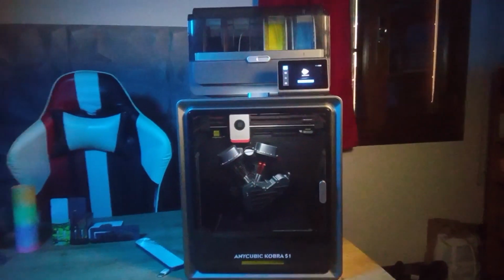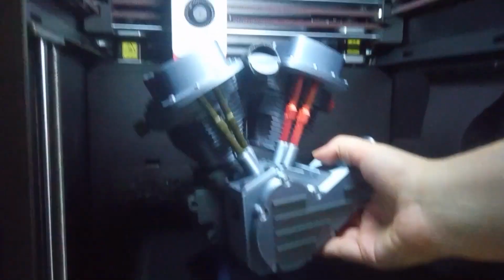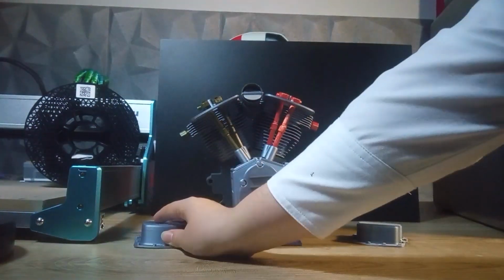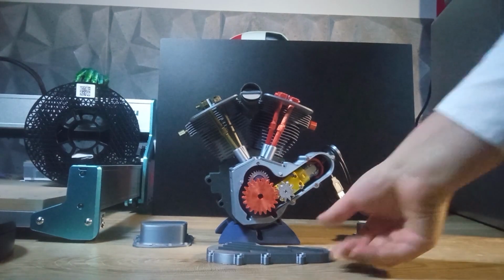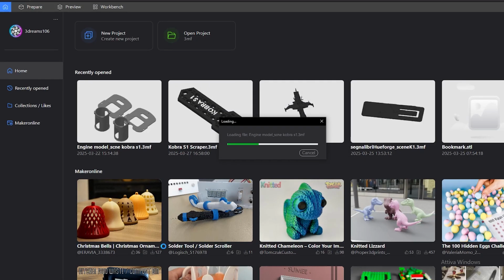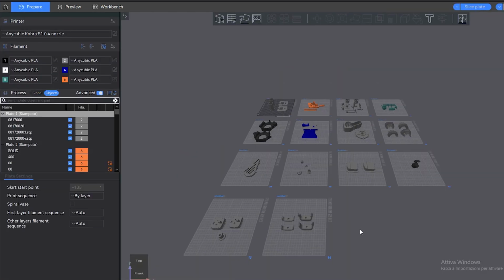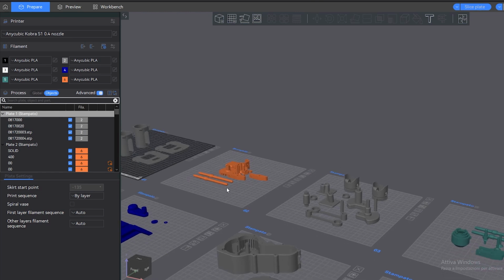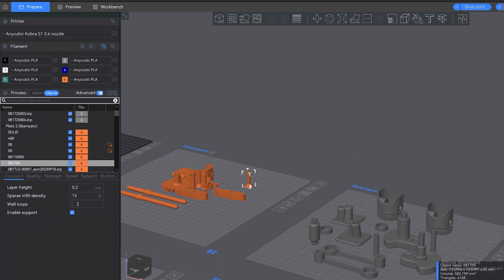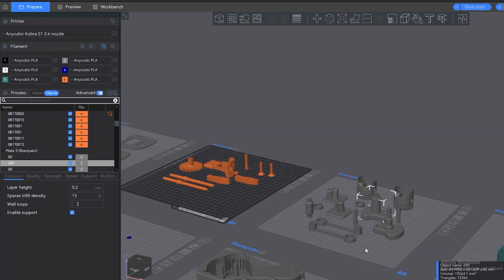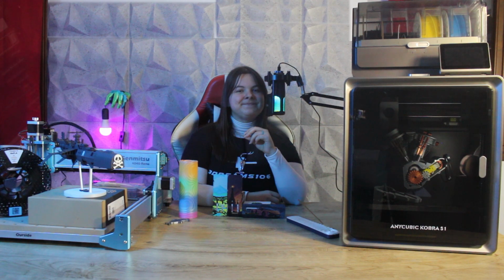The last print I want to show you today is a fairly large project, I would say. And in fact, I printed all the parts for this engine model right on the Anycubic Cobra S1. It was quite a few parts and quite a few hours of print, I would say. But I'm extremely happy with how this turned out. Plus, I had the chance to test the accuracy of this printer, given all the screws and the joints on the model. And I'm happy to report that all the parts were perfect.